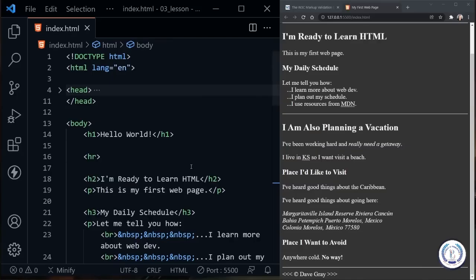So we have three different types of lists we're going to create today: ordered lists, unordered lists, and description lists. Let's start out with recapping here. We've got Visual Studio Code on the left, and I've got the head element collapsed.